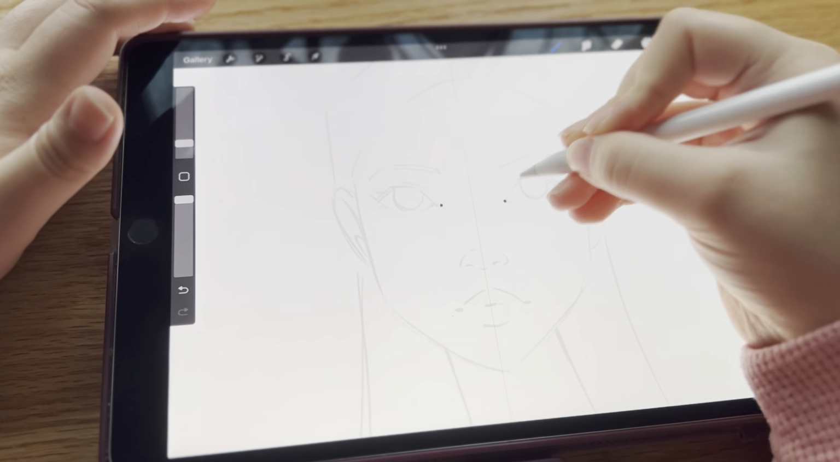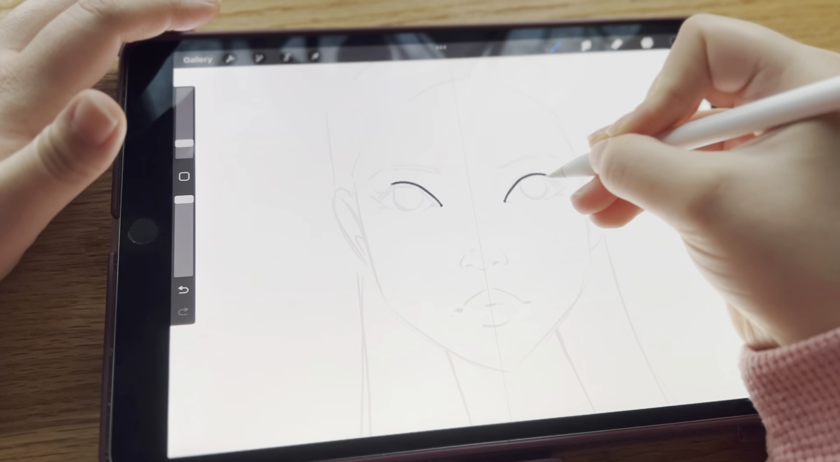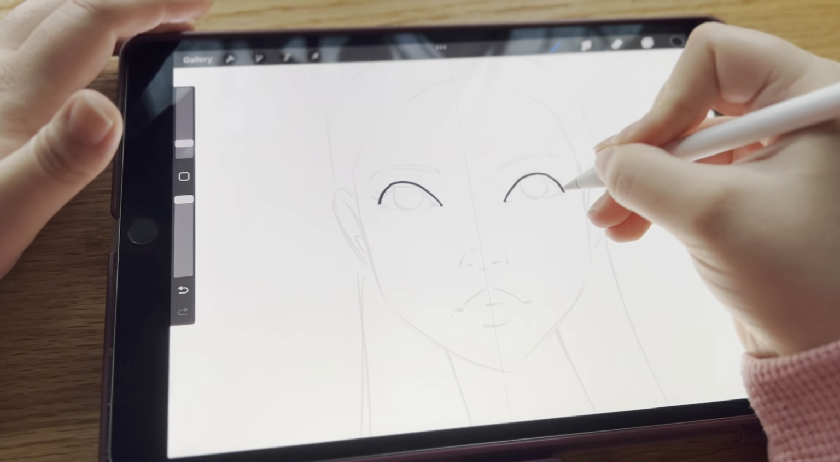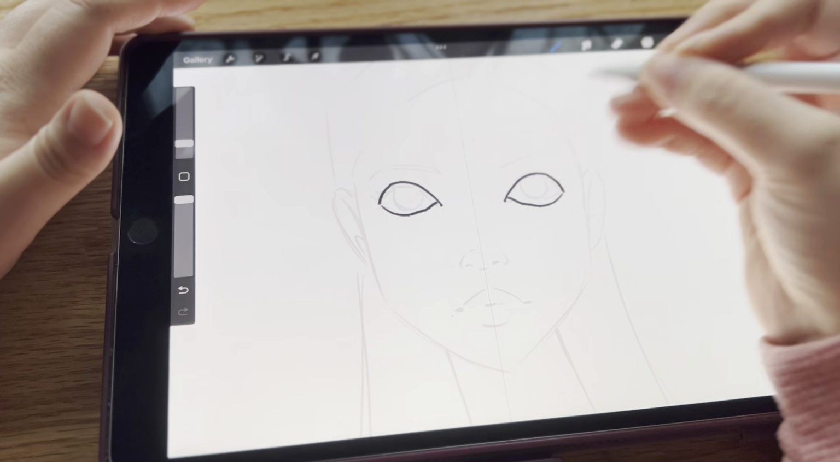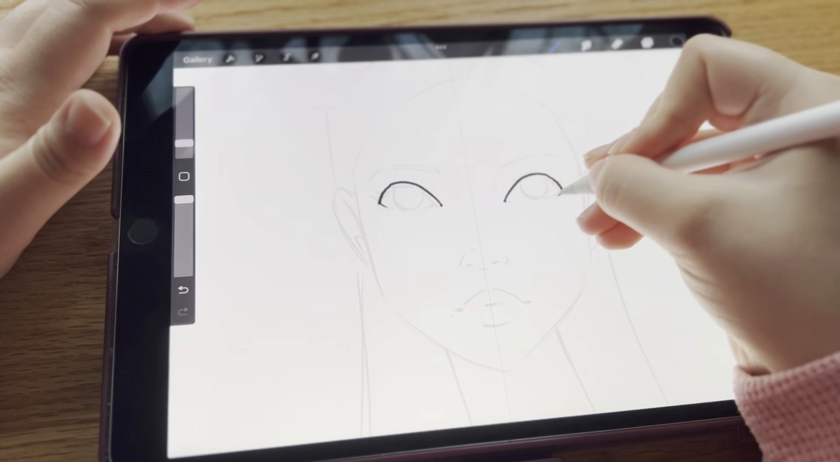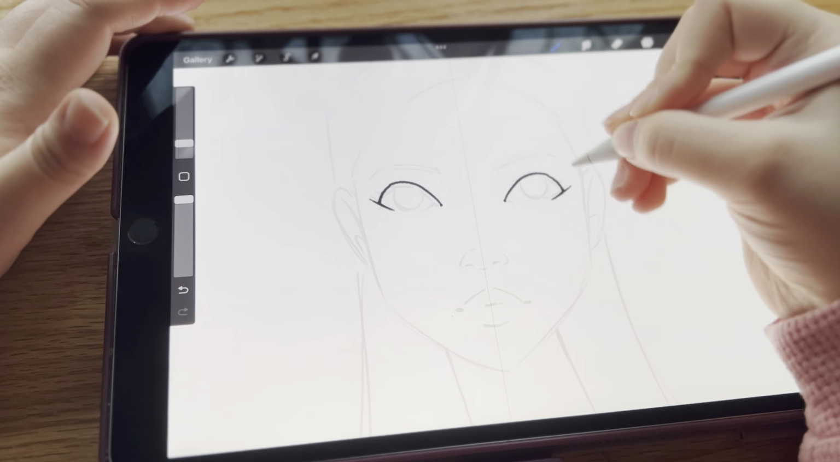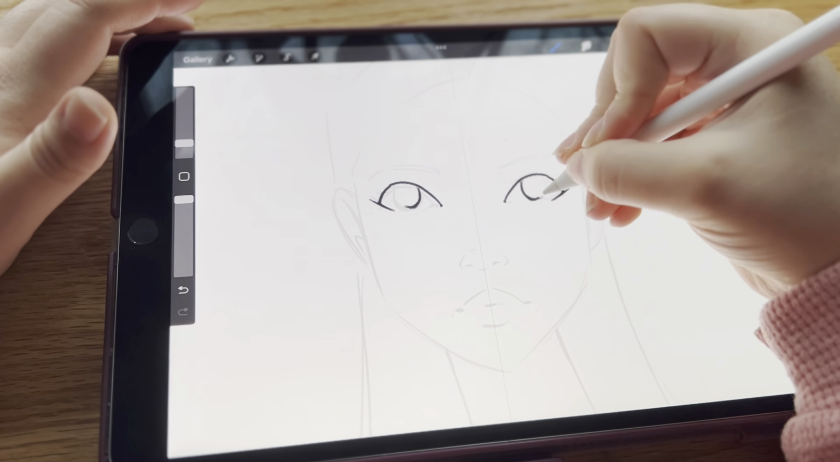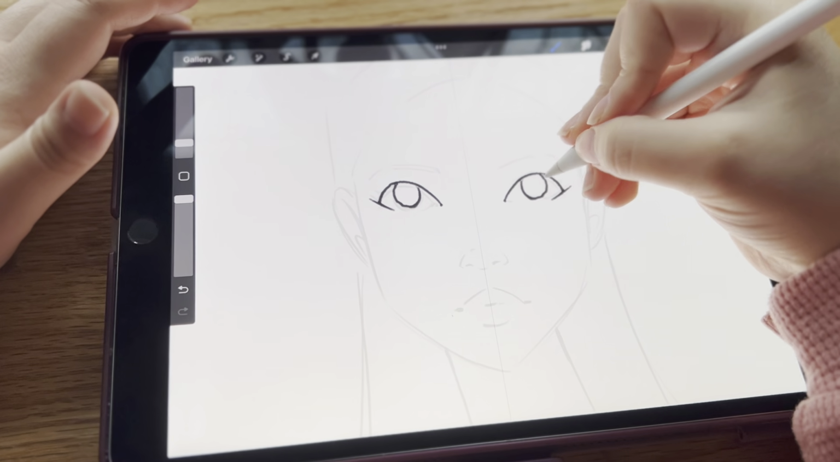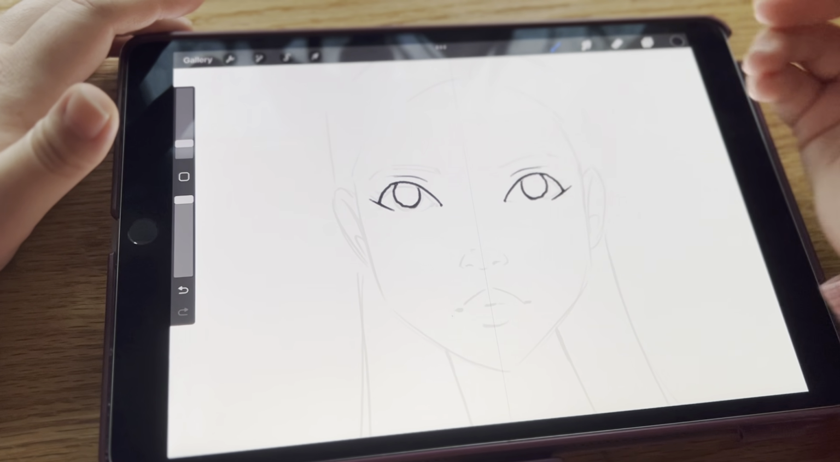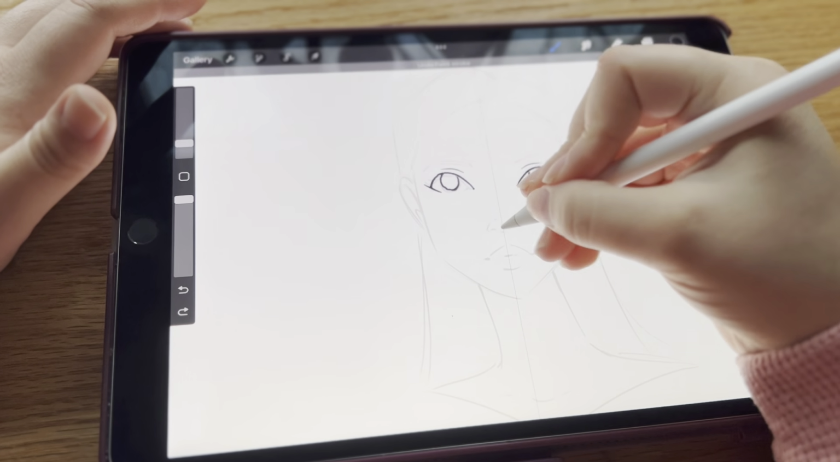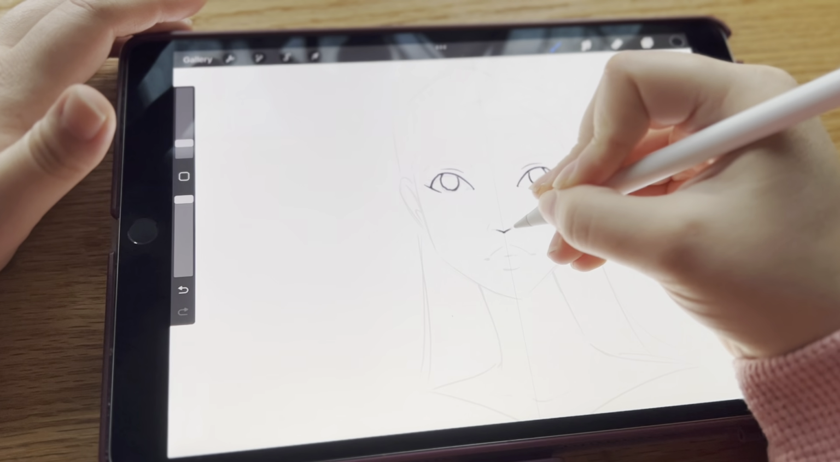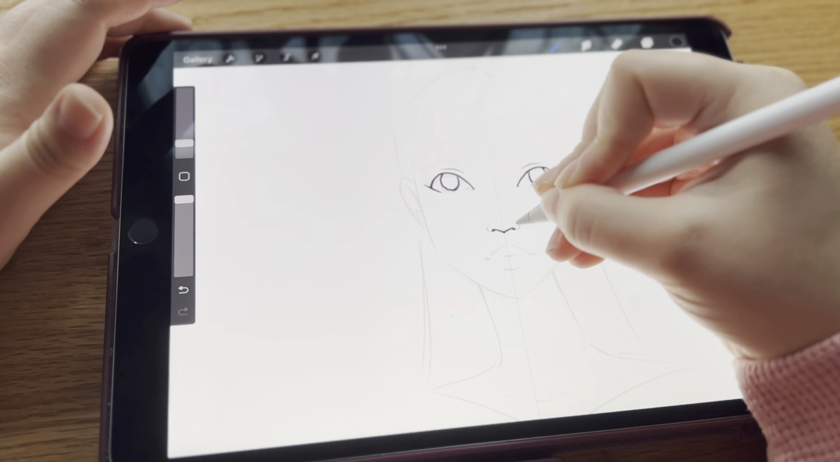For me personally, I just feel like it makes it look a little too perfect, and it just doesn't really match my style as much. But I did just want to mention it in case you want to give it a try. I do think it can be really helpful, especially for the eyes, for example, where you want them to look the exact same ideally. So I just thought I would throw that out there and mention it.